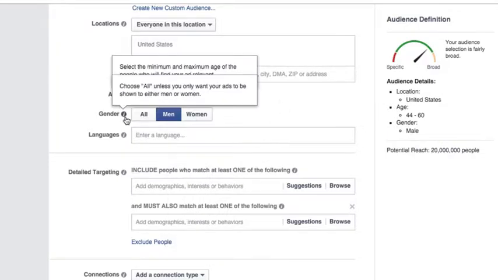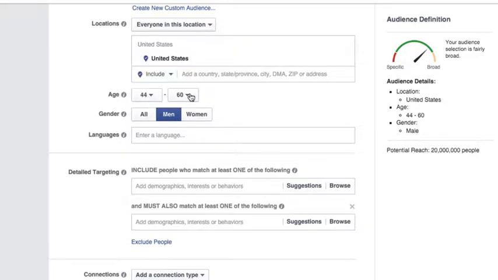So the first thing I've done is I've selected men and set my age, all right? But we're only halfway there. Of course, this is way too broad. There's 20 million people that meet that criteria. So the first thing we're going to do is say, well, I would like to have married men here in this particular case, right?